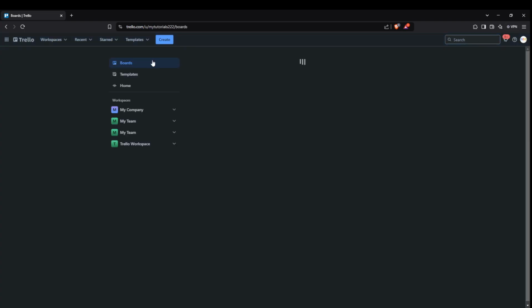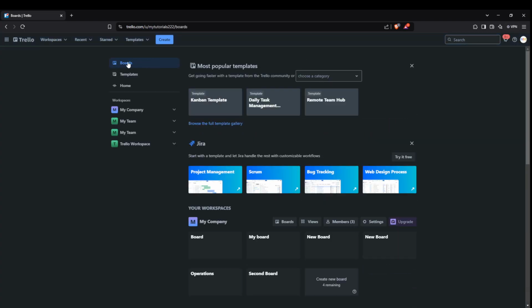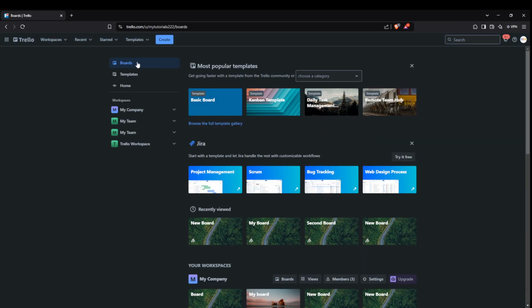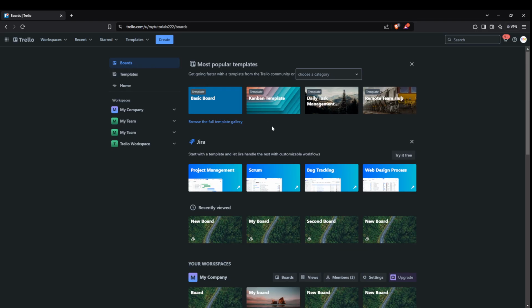Now that you're logged in, you're going to want to navigate to your boards. On the Trello homepage, look for a section aptly named Boards. This is your next destination, so go ahead and click on it.